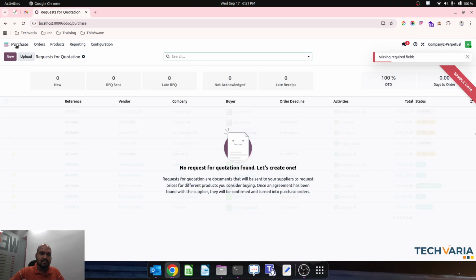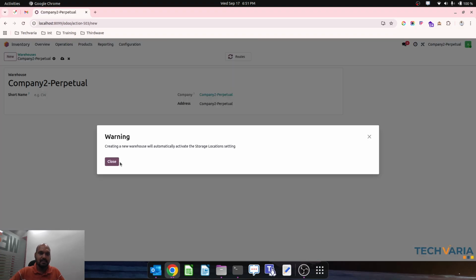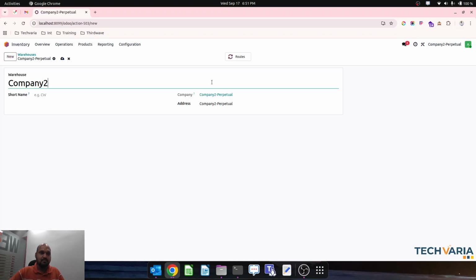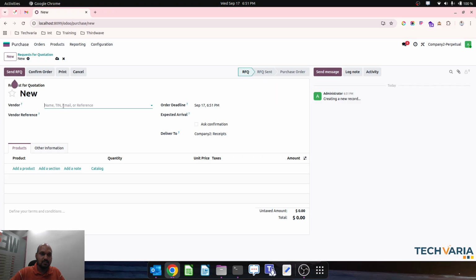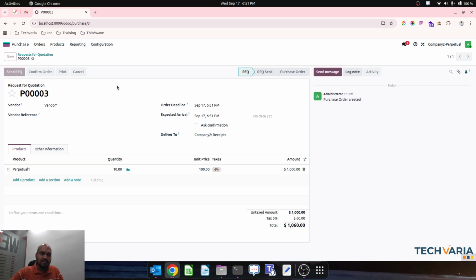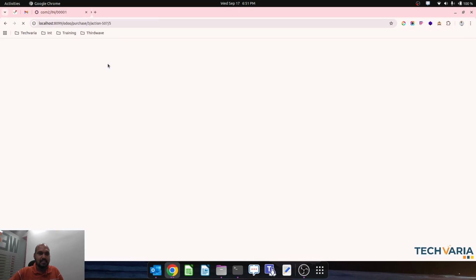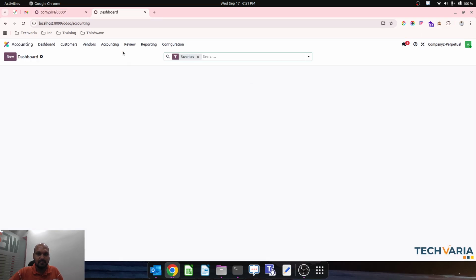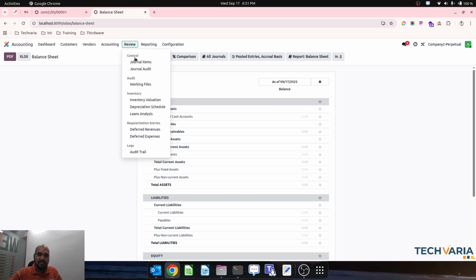So now let's create a warehouse for us. I am creating company 2 warehouse, and then I can make my purchase, so stock can be delivered over there. So in my perpetual, I am buying 10 at 100 each and confirming the order and receiving. So as soon as I receive, let's see our perpetual accounting methodology. Now nothing has been registered over here right now.